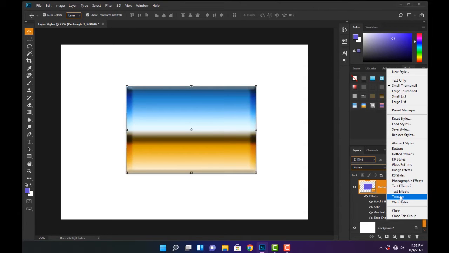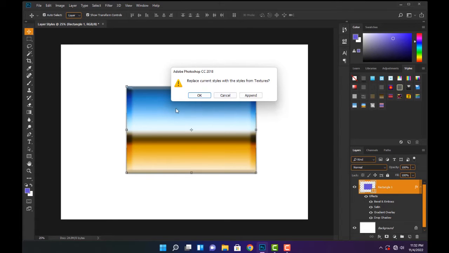So let's say we want to add textures. I'll just click on it, and now we have this option here, replace current styles with the styles from textures. Now when I click on OK, Adobe Photoshop is going to replace these styles with textures. It's going to clear off these ones and then replace them with textures. But we don't want to achieve something like that.